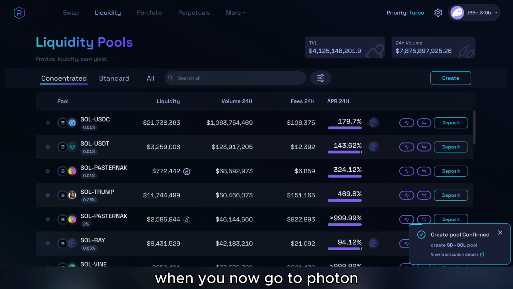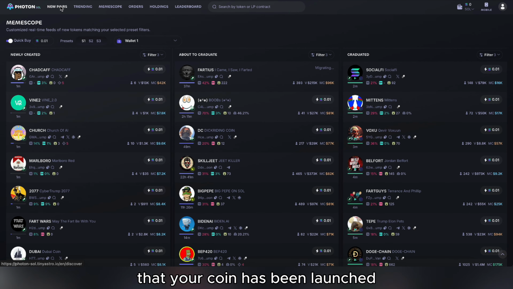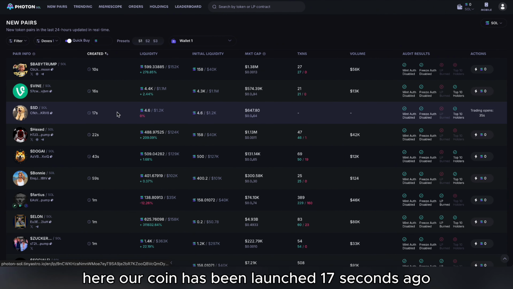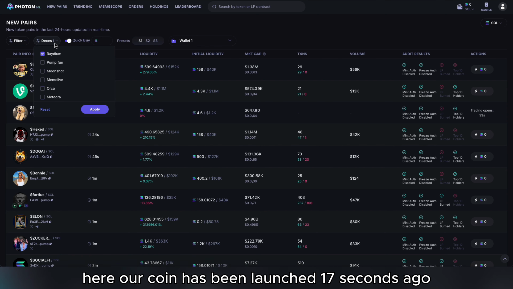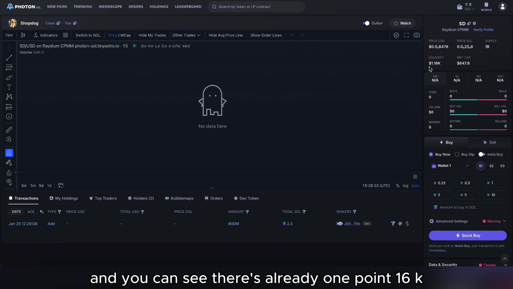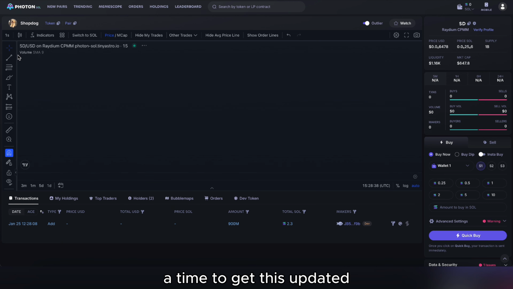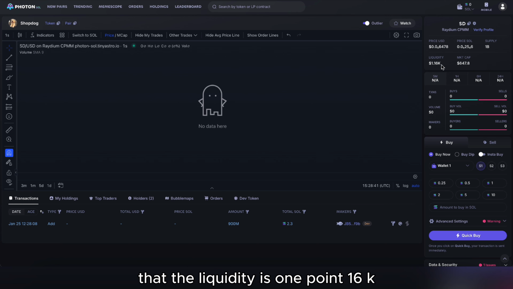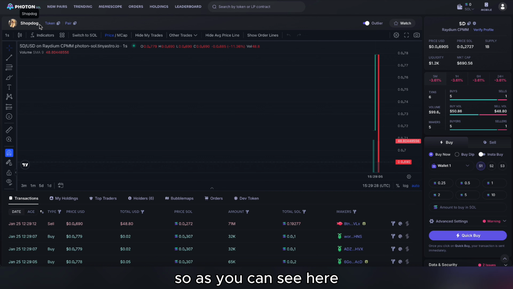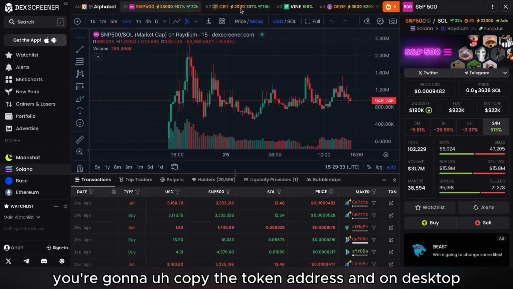When you now go to Photon, you will actually see in new pairs that your coin has been launched. Here our coin has been launched 17 seconds ago on the Raydium DEX. You can just go to the coin and you can see there's already 1.16k. It takes a little bit of time to get this updated, but you can already see that the liquidity is 1.16k.